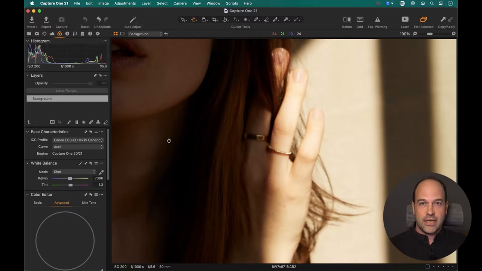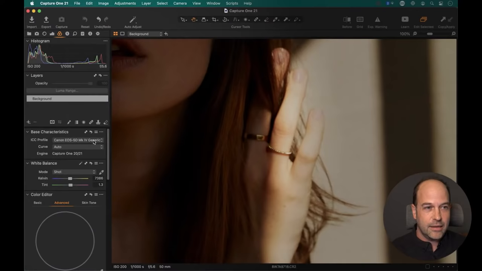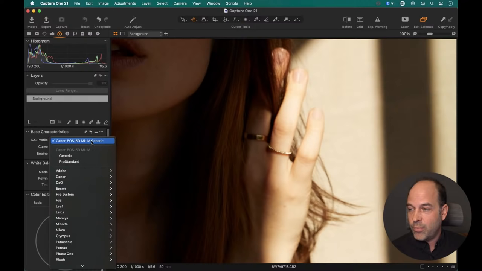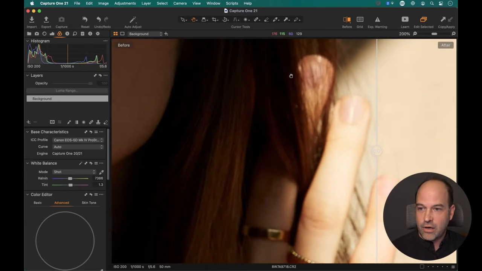Now in the Base Characteristics tool, you'll always see that Capture One will pick the profile for your camera automatically. So we've got Danielle using a 5D Mark IV and we can see the generic profile, which is the default currently, or we can flick to Pro Standard. So I'm going to choose Pro Standard. And what we're going to do is put our before and after slider up and just have a look at, I'll zoom in a bit closer. Have a look at the highlight on her fingers where it's very bright in highlights.